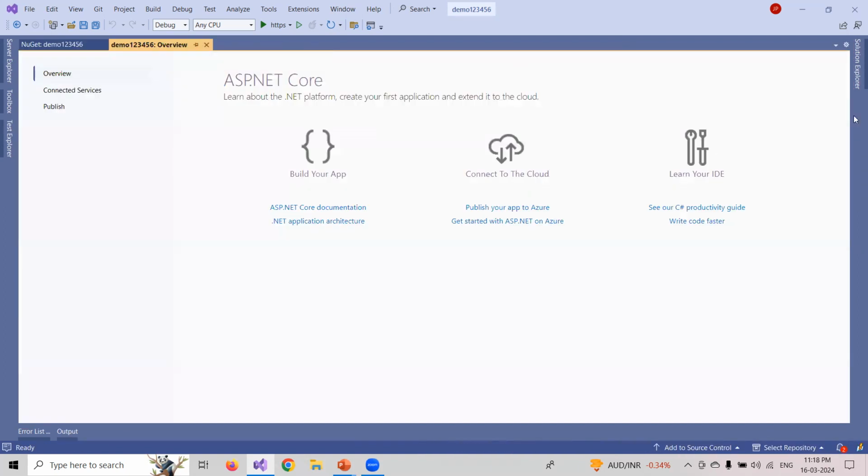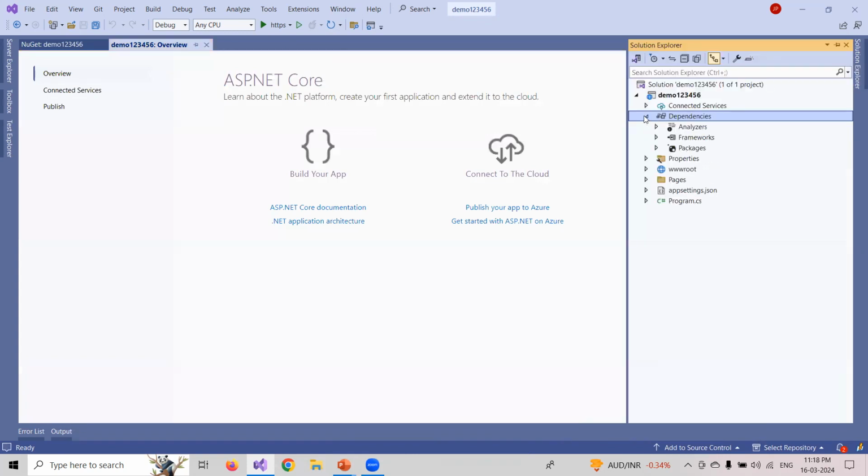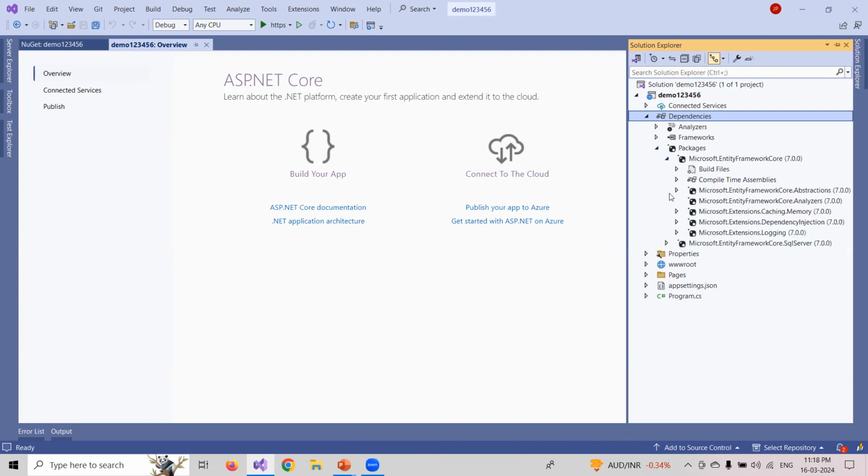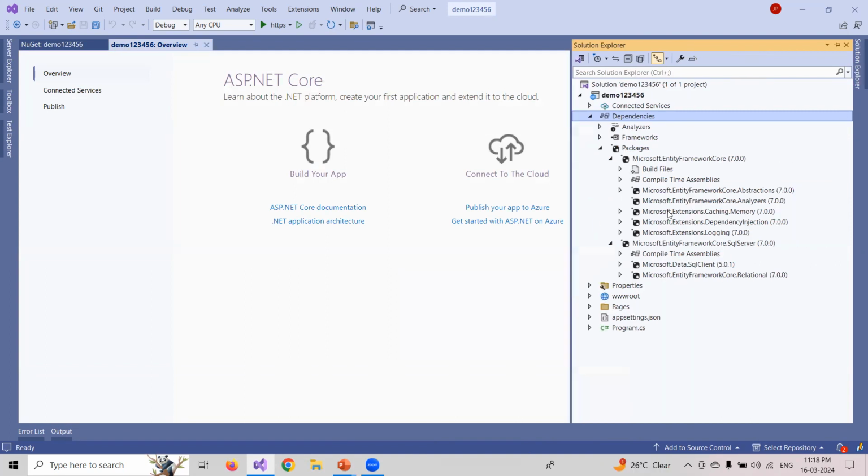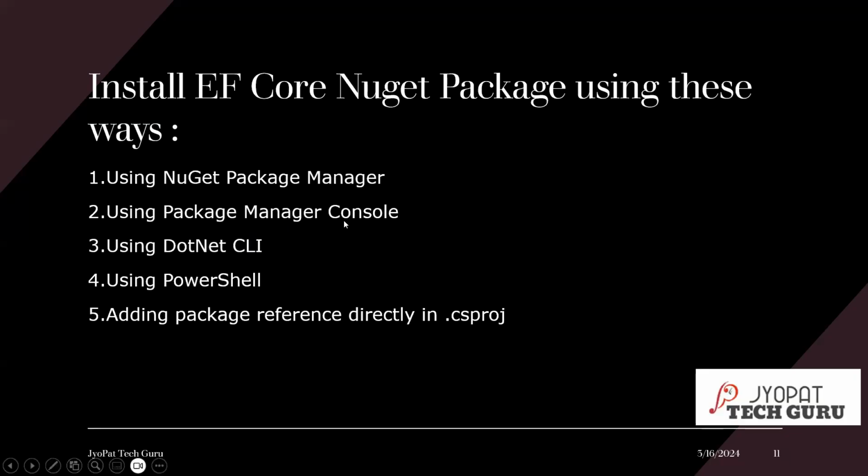Fine. Come back to the Solution Explorer, expand this, and you can see that we have the packages here. The two packages which I have installed, you can see the list of files which are going to appear here. This is the first method. Coming back to the second method, using Package Manager Console.